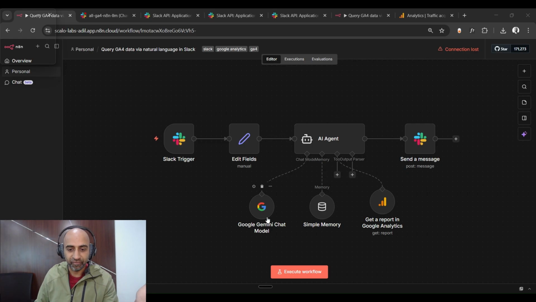In this case, I'm using the Google Analytics reporting tool along with Google Gemini 2.5 Pro. Once the information is passed, it then sends back to Slack as a message inside the channel as a reply, so you don't spam everybody who's inside that channel.